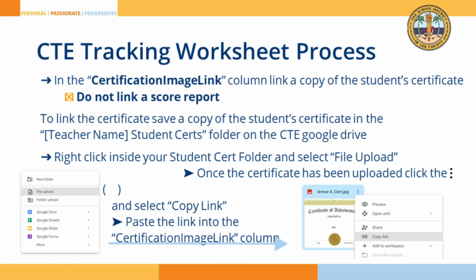In the certification image link column, paste a copy of the student certificate. To get a link to your student certificate, you must upload the student certificate to your student cert folder on the CTE Google Drive. How do you upload it?